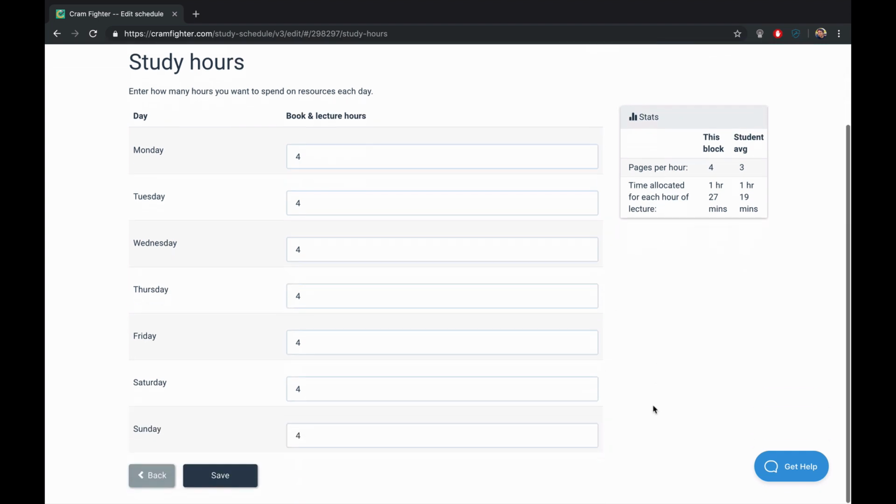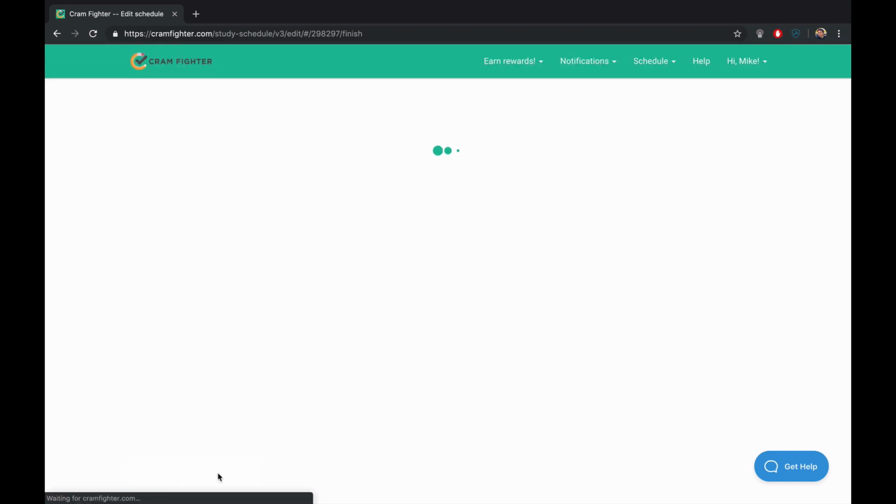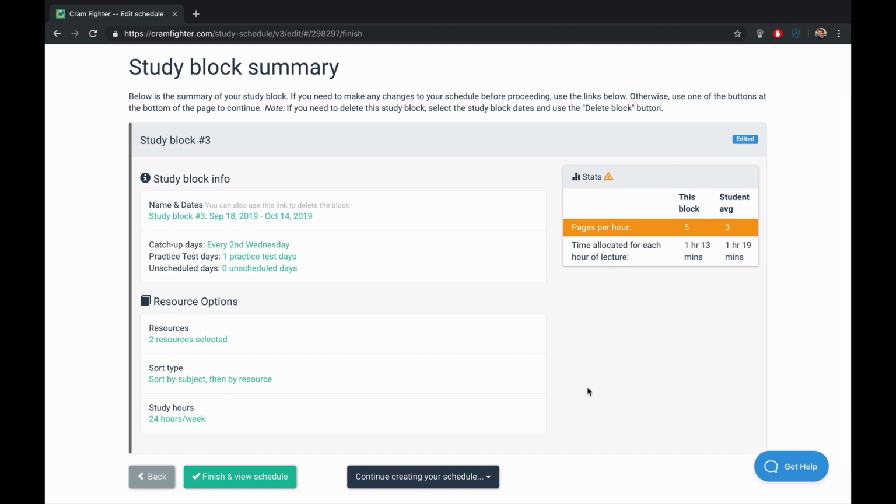And we'll keep our study hours the same. We could, for instance, give ourselves a break on Saturday by setting 0 study hours. And click Save. And we'll take a look at our summary. We can see that our pages per hour is more than the student average, but this is our final push, and it's 4 weeks right before the exam, so we expect the workload to be high. So I'll just keep it.